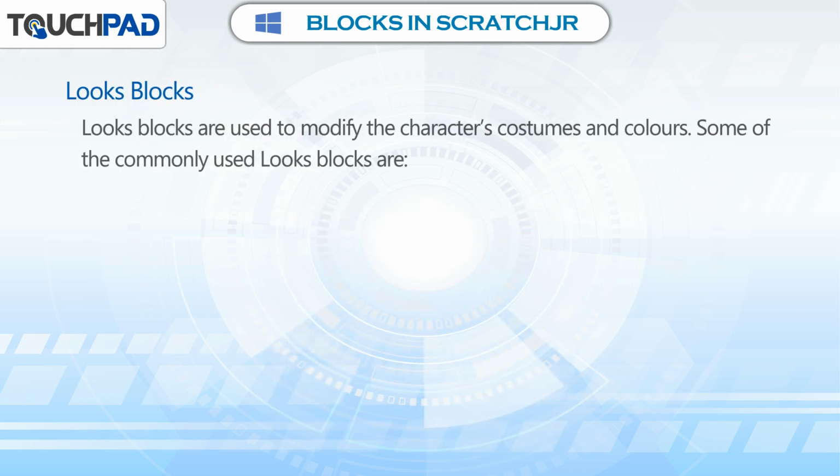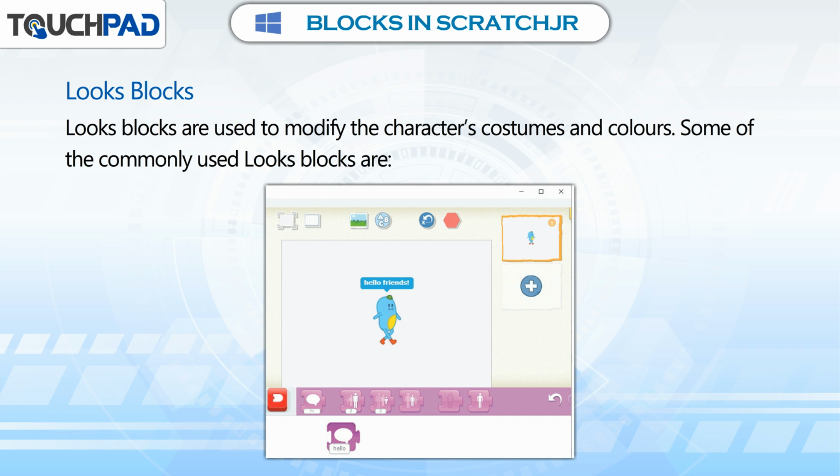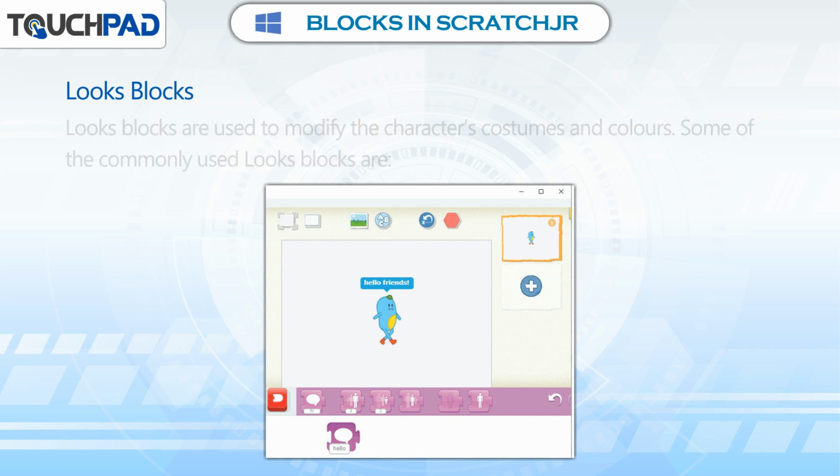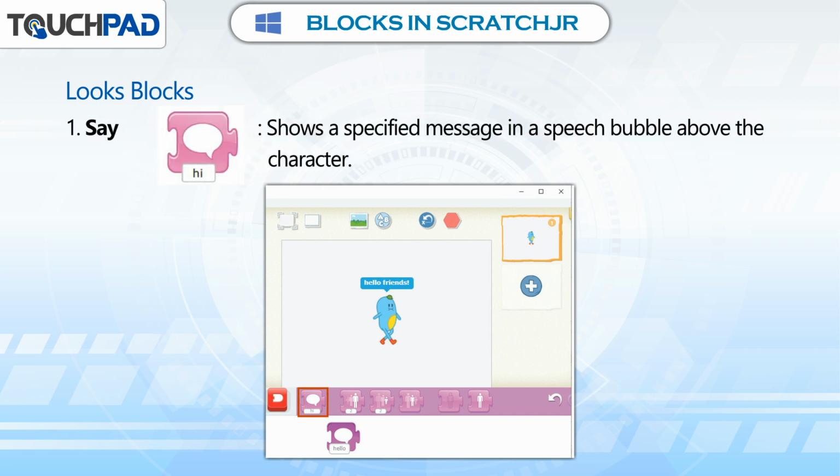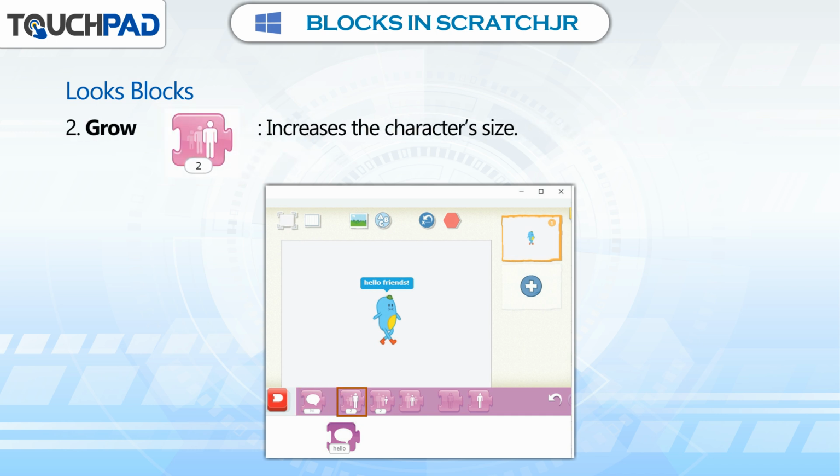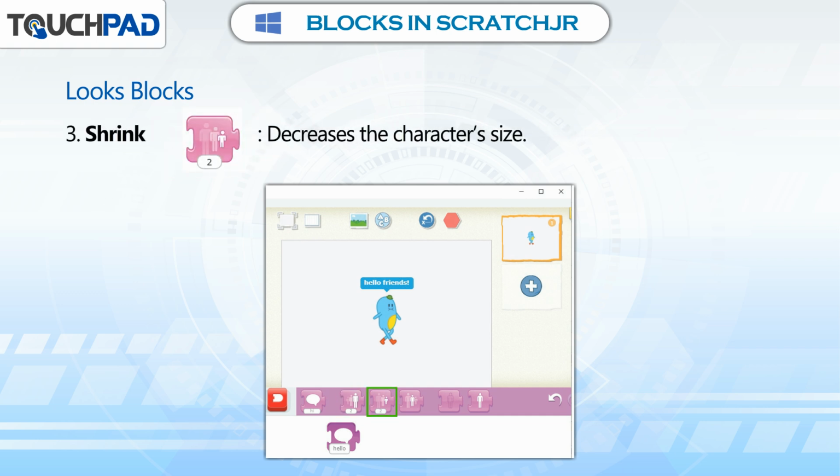Looks blocks. Looks blocks are used to modify the character's costumes and colors. Some of the commonly used looks blocks are: 1. Say. Shows a specified message in a speech bubble above the character. 2. Grow. Increases the character's size. 3. Shrink. Decreases the character's size.